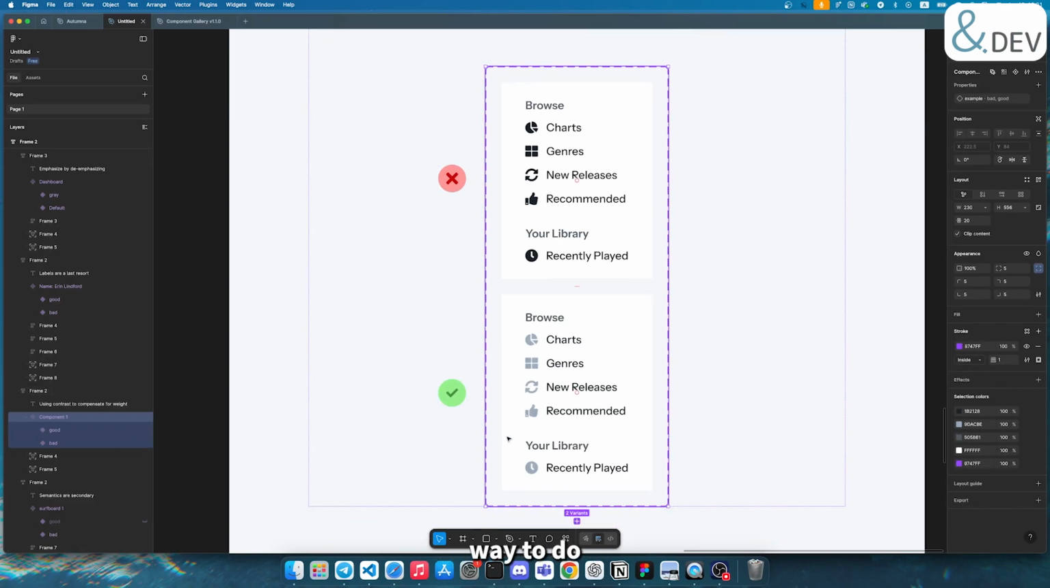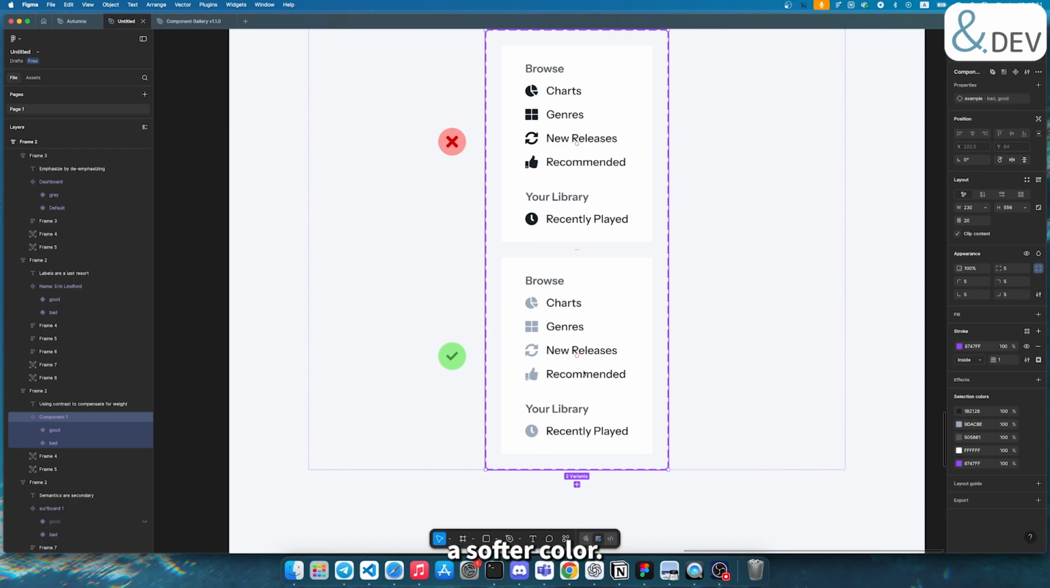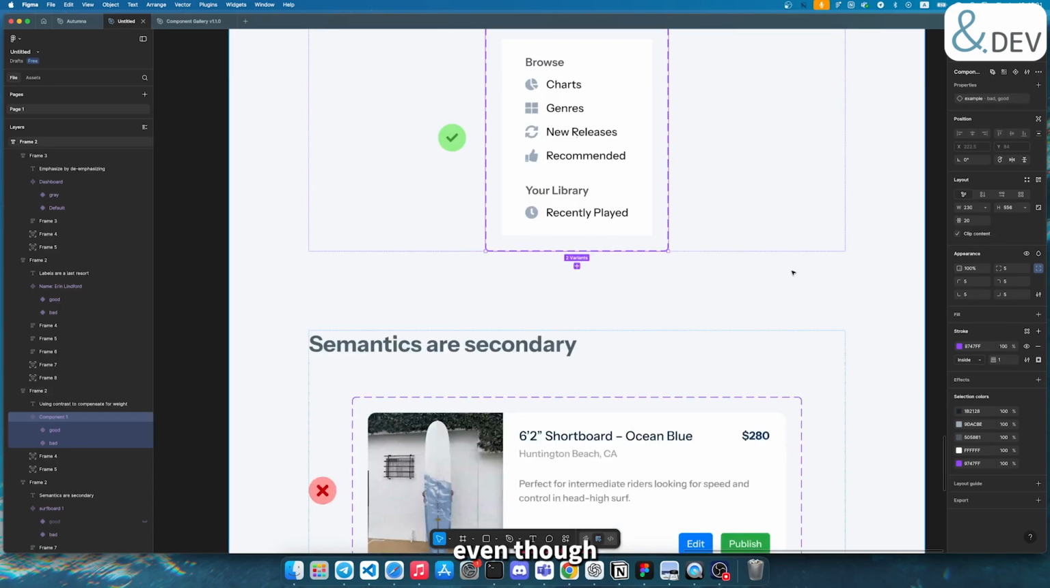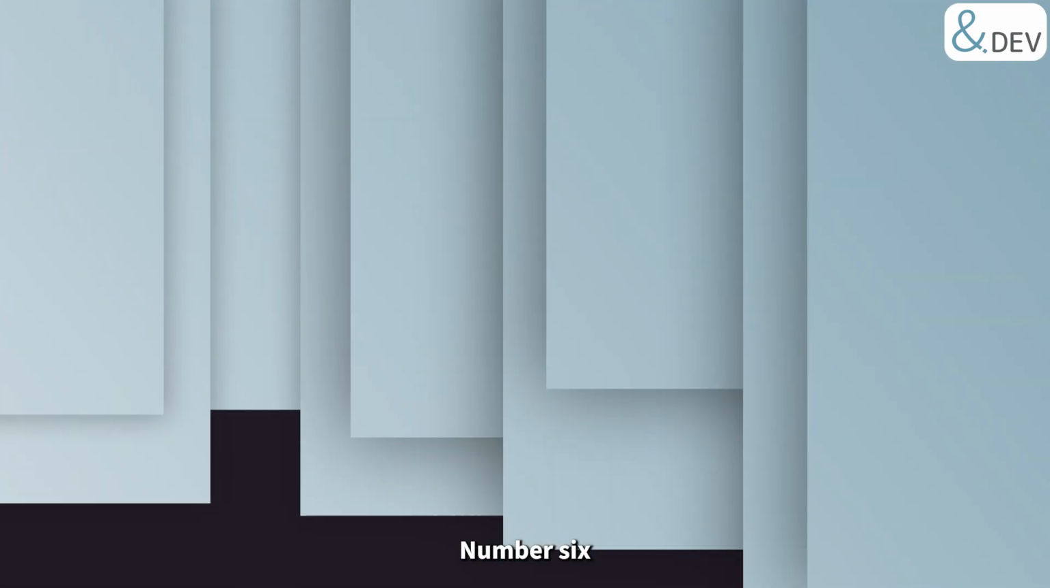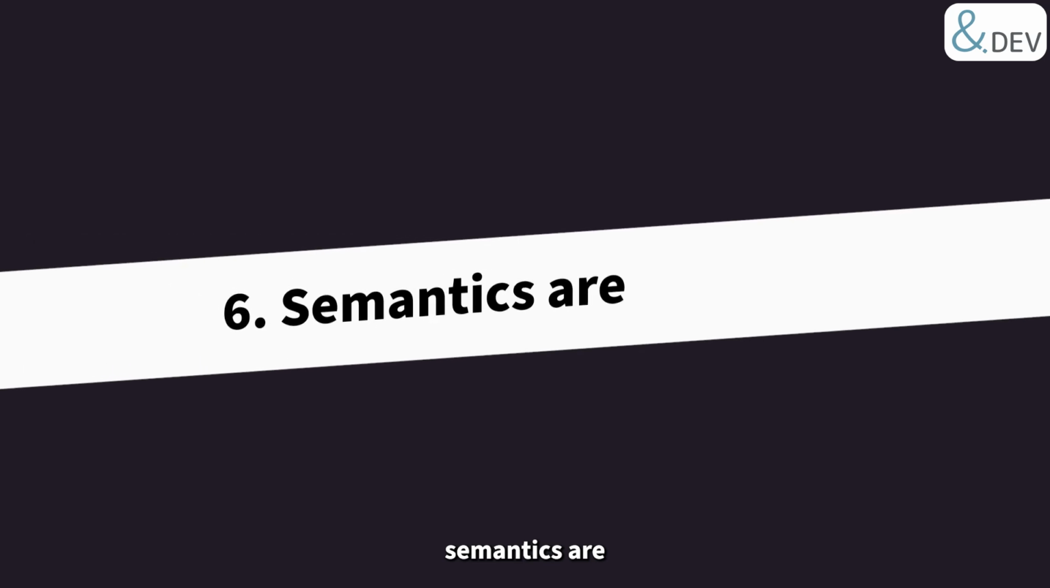A simple and effective way to do this is to lower the contrast of the icon by giving it a softer color. This works anywhere you need to balance elements that have different weights. Reducing the contrast works like a counterbalance, making heavier elements feel lighter, even though the weight hasn't changed. Number 6, semantics are secondary.